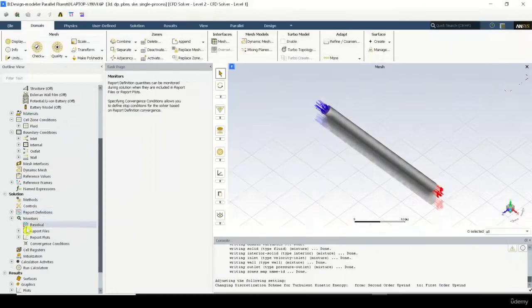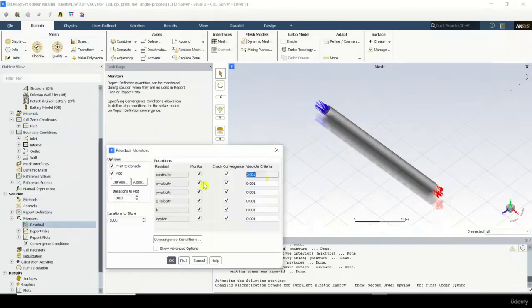And in the monitors, we can go to residuals and increase the convergence criteria to 1e minus 4. I'll just copy this one, paste for all the equations. So you can see we have the continuity equation being solved, the momentum equation in 3 directions, x, y, and z, and we have the turbulence equations being solved in this simulation. So how many equations we have? 1, 2, 3, 4, 5. We are not solving the energy equation, remember.